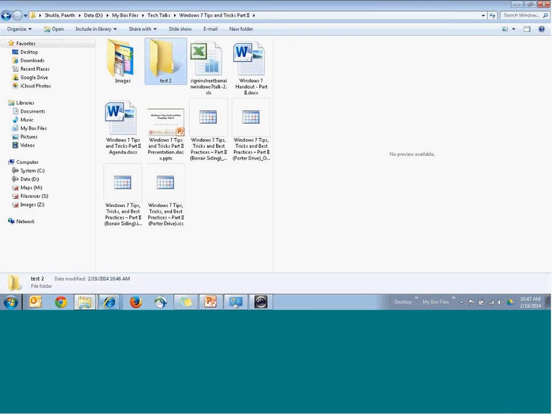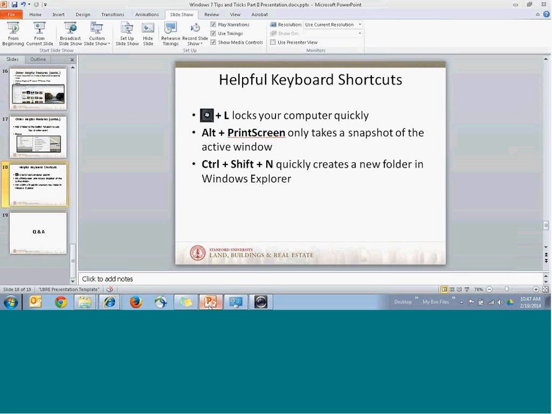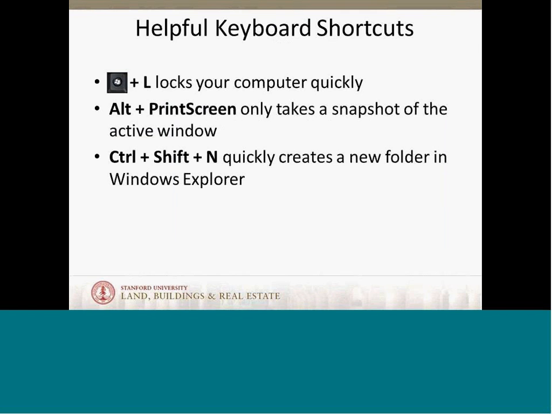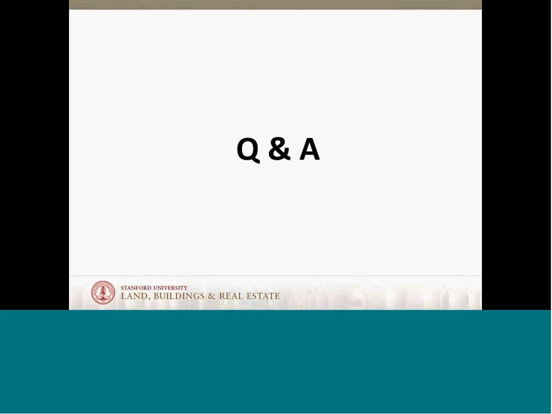Some of the shortcuts that I wanted you guys to take a look at, and there are a whole bunch of them on the back of your sheet. Try them out. Highlight the ones that you really like, and use them more often. Keep them right next to your monitor screen, any of those shortcuts that might come in handy. And that wraps up my presentation on Windows 7.